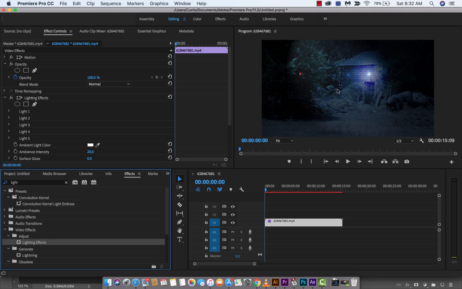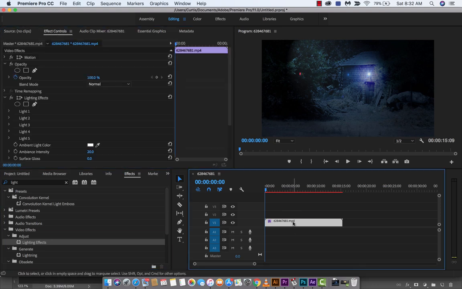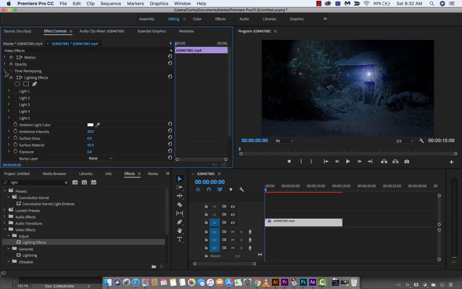This isn't what we're going for, but do not worry. There is a way around this. Now, the next step is you want to go to Effect Controls. And let's see what we got here. It's just taking a second here. And I'm going to just drop down opacity. I'm going to open up lighting effects. And this is where it gets good.